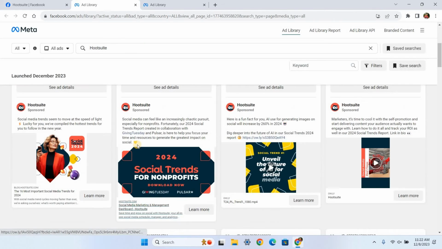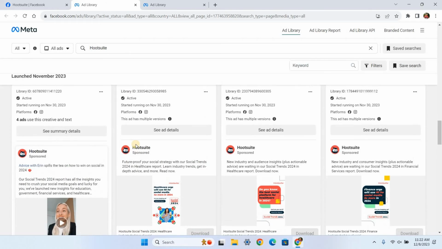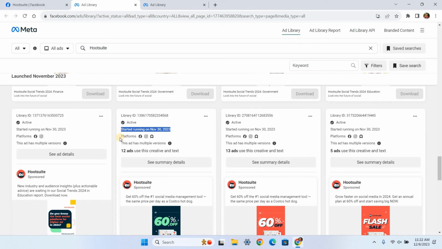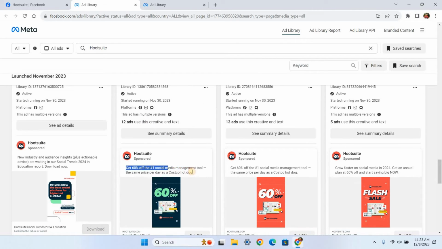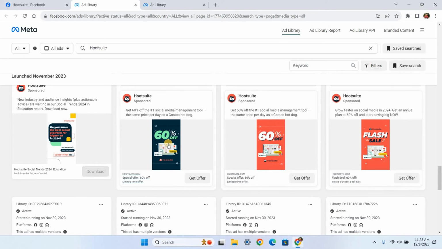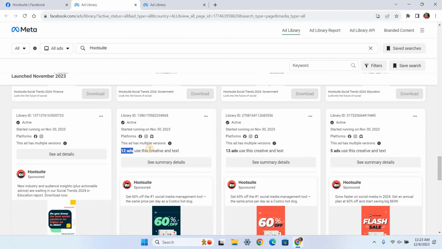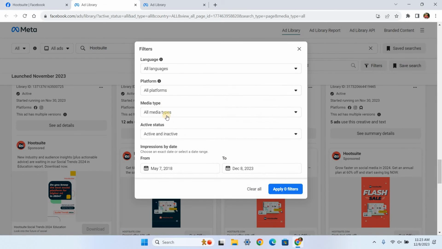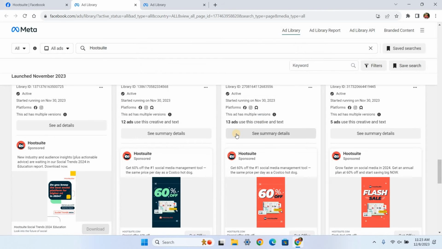Alright, now you will see all the ads that Hootsuite is currently running on the Meta social network. You can see the ad start date, the platform where these ads are shown, the content types, the type of media, the type of call to action buttons, and the number of ad sets they use. You can use the filter option to narrow down your search. On the other hand, you can use the ad library search function to find ads by using keywords. This is helpful when you want to find content ideas for your Facebook posts or campaigns.